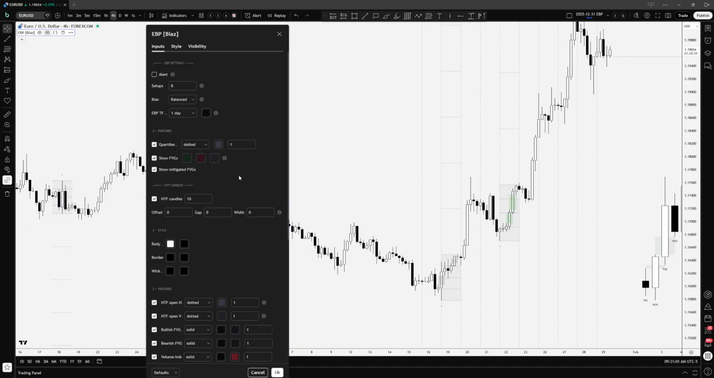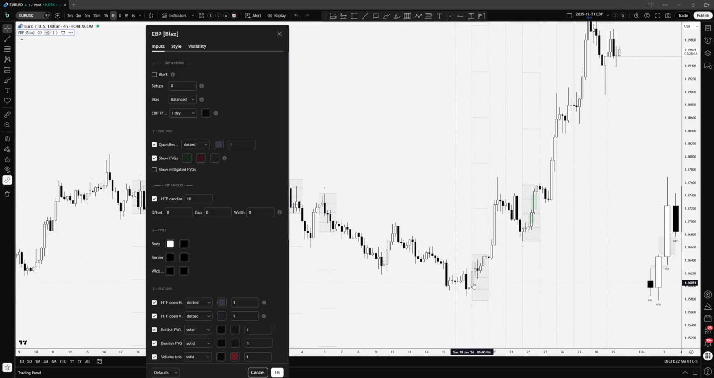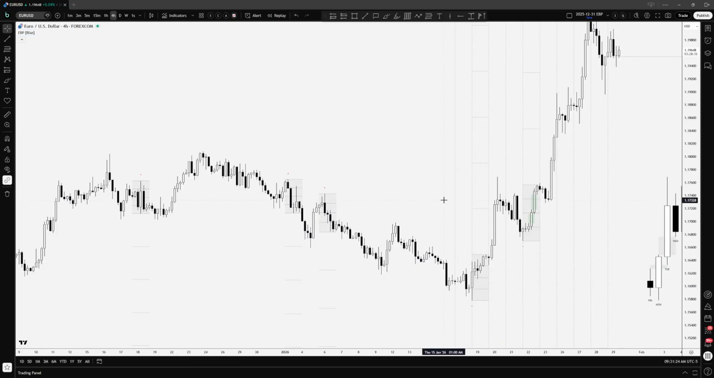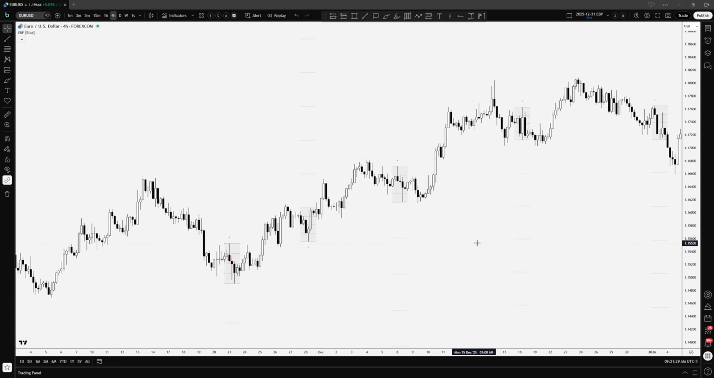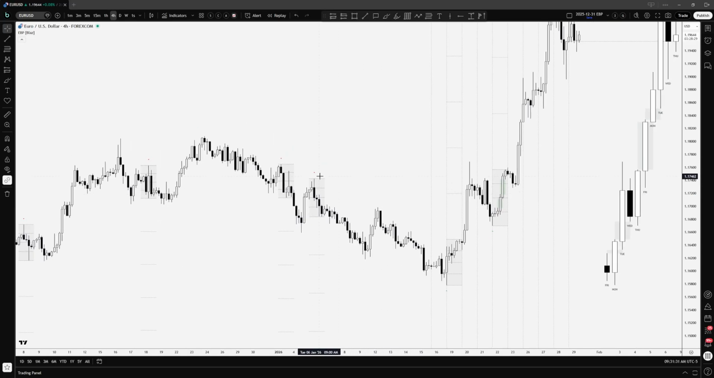The fair value gaps that I've mentioned are these ones. So you can disable them if you don't want to see them on the chart, or you can keep them enabled. If you want to keep your chart clear and you only want to focus on the fair value gaps that haven't been mitigated yet, then you can toggle that off, and it will hide all the mitigated fair value gaps, and you can only see the unmitigated fair value gaps that are bearish and bullish in this case. Yeah.